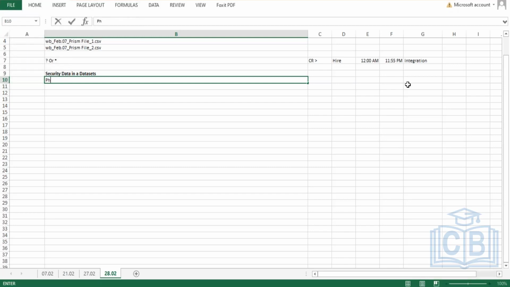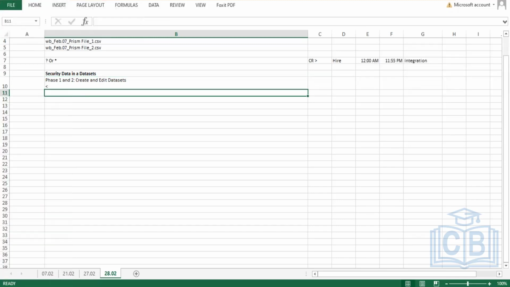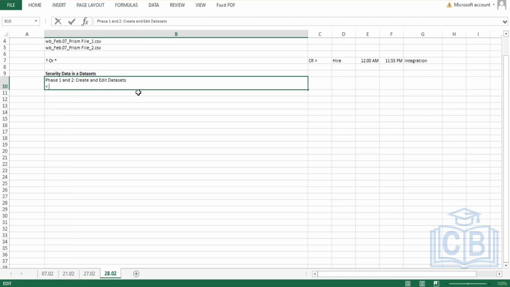Okay, so the phase 1 and phase 2. So what is phase 1 and phase 2 in Prism data management workflow? So the phase 1 is create base data sets. And what is phase 2? Then we transform the data using derived data sets. Okay, so phase 1 and phase 2, I can simply say create and edit data sets. So this is the first phase, or these two phases. How does Workday security operate?